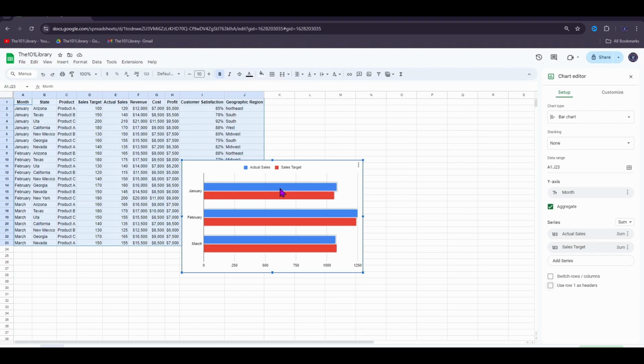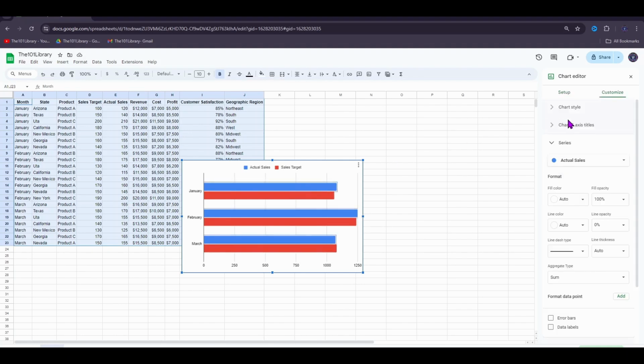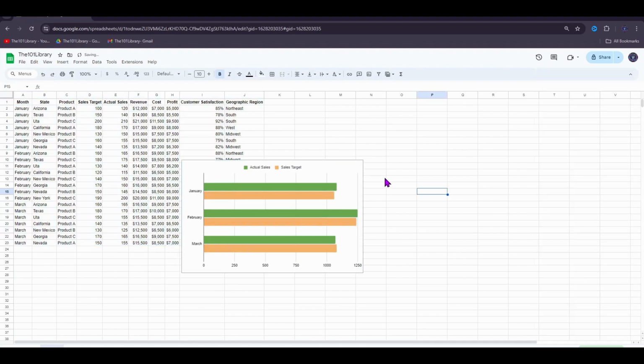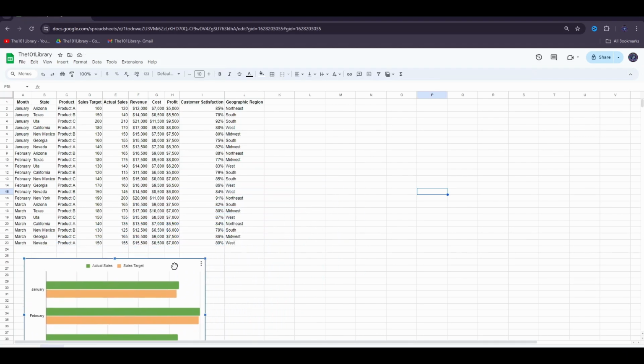I will also choose to change the colors of these bars. Click on these bars and this will move you to the Customize tab. Under the Customize tab, I'll choose a different fill color for my bar. In this case, I'll choose a green color. Additionally, I will click on the red and change that as well. After you choose the colors you like, I'll click and drag this chart away.